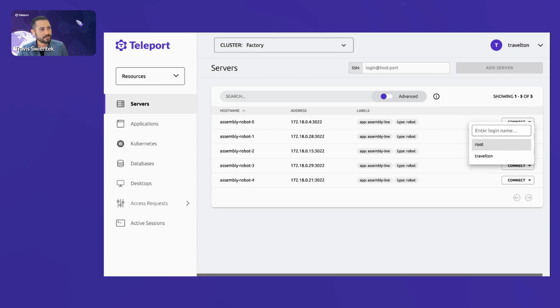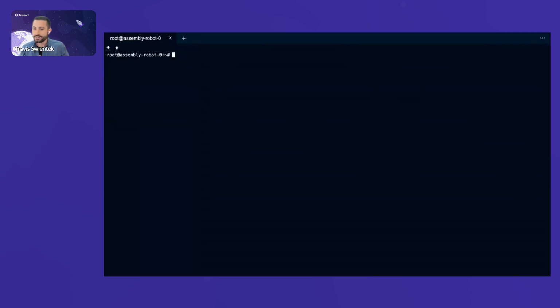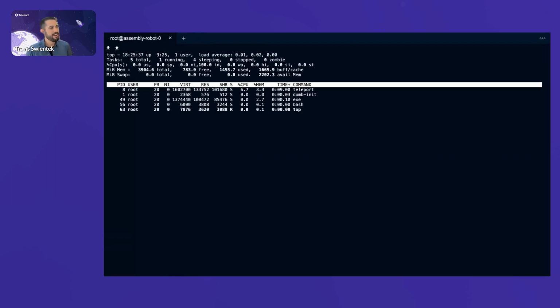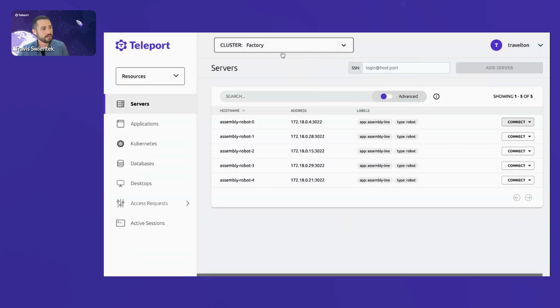And let me share this tab. You can see here that I've created an SSH connection to an assembly robot that's on the assembly line right now. I can do things like htop. I don't have htop. I can do top and run top on that Linux machine. Let me go back to this tab here. So back to our interface. We're here in the factory from the root cluster.